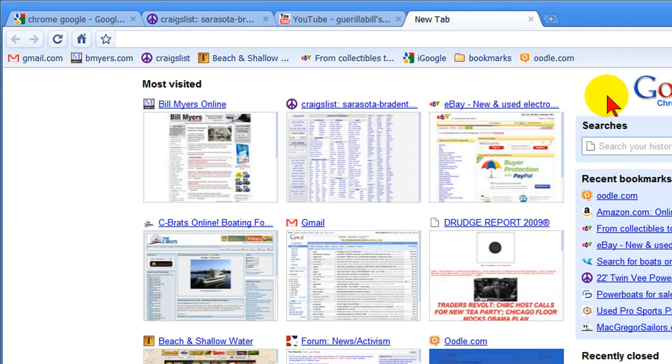So once you have Google Chrome set up like this, it really is useful because you'll have your bookmarks all the way across the top. You'll have them in the sequence that you want. You'll have your drop-downs here. And you'll know to add a bookmark, all you have to do is click that star.